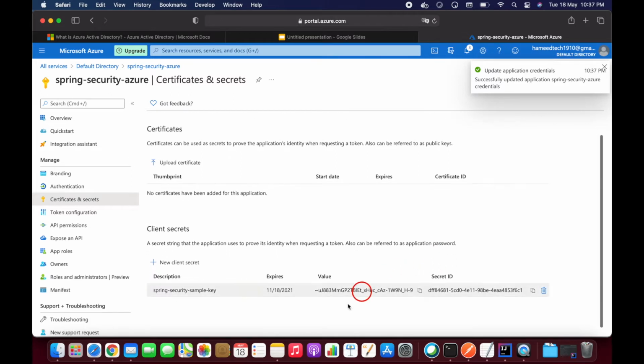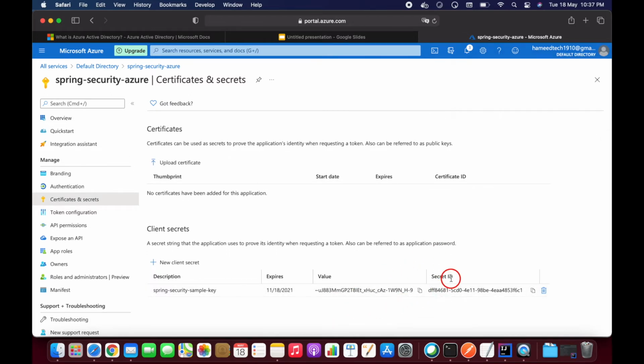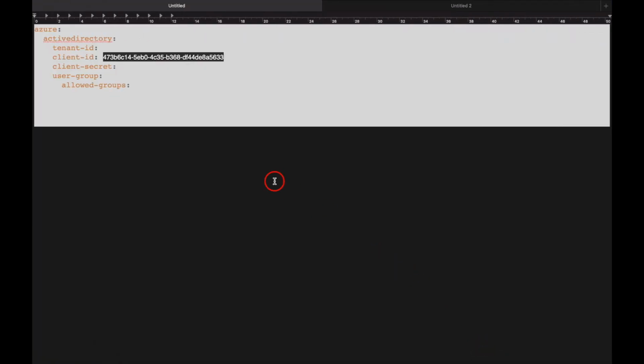Once it is generated successfully, you can see the secret ID and the secret value. You can see the secret value initially, but once you navigate to other screens and come back a second time, you can't see the value. That is the reason we copy this secret value now and go to the notepad, where we have the client secret, and paste it here.